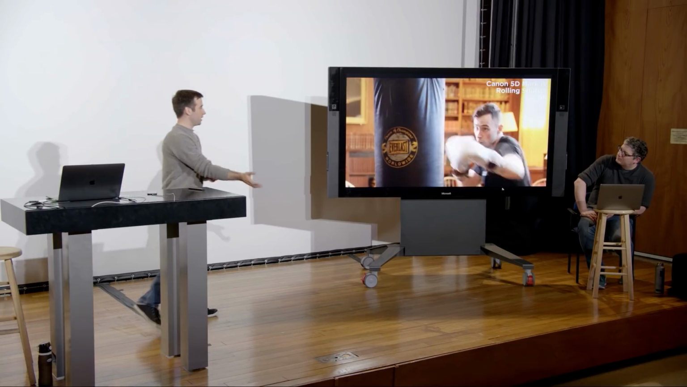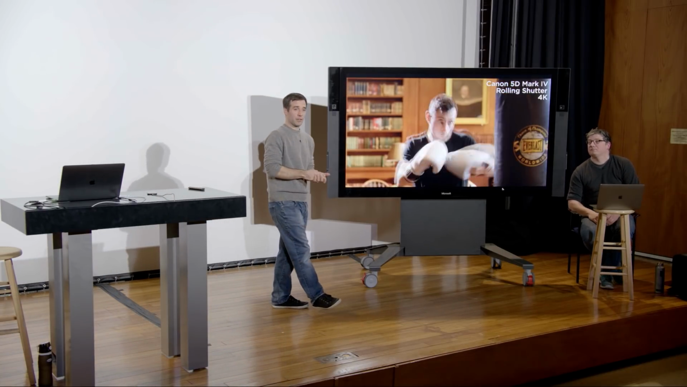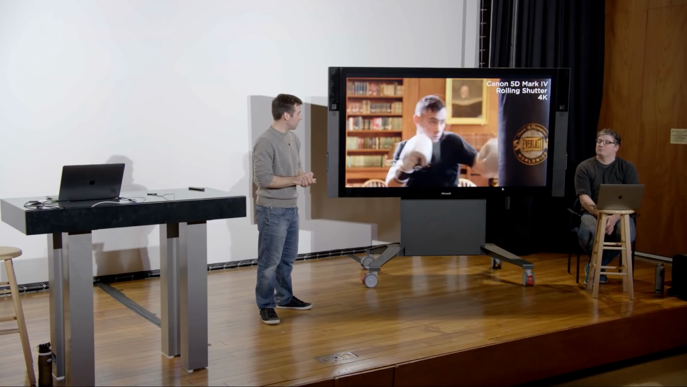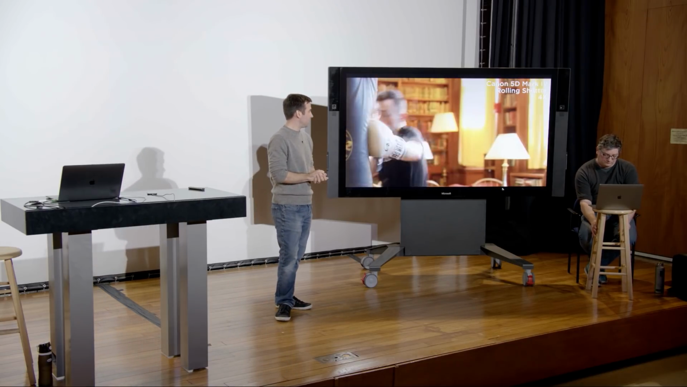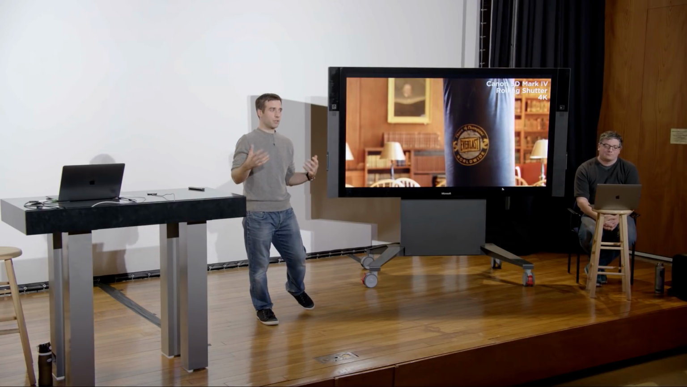Not all sensors are created equal. I find that the 5D Mark IV is not very good. The early versions of the Sony A7S camera, also not very good. But the more money you spend on a sensor, typically, the more reduced this effect is.